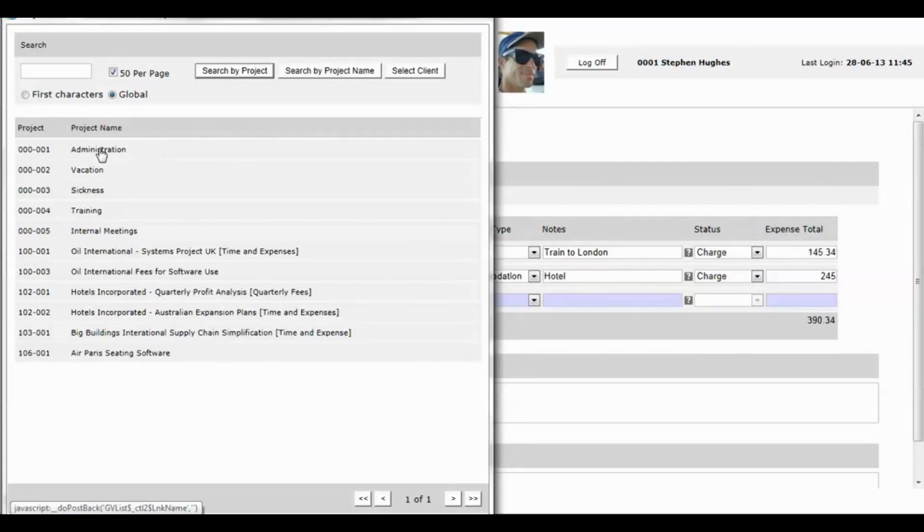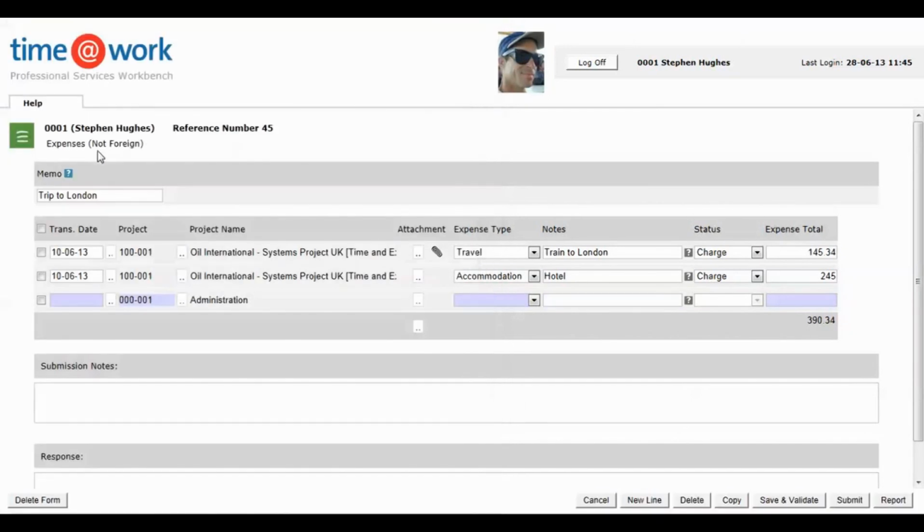If I choose to allocate some costs, incidental, some other costs against an administration project rather than against a chargeable project, you'll see that in this case, the status is not available for entry. And that's quite appropriate because the chargeability of this expense to administration is irrelevant. It's just a cost for the company.